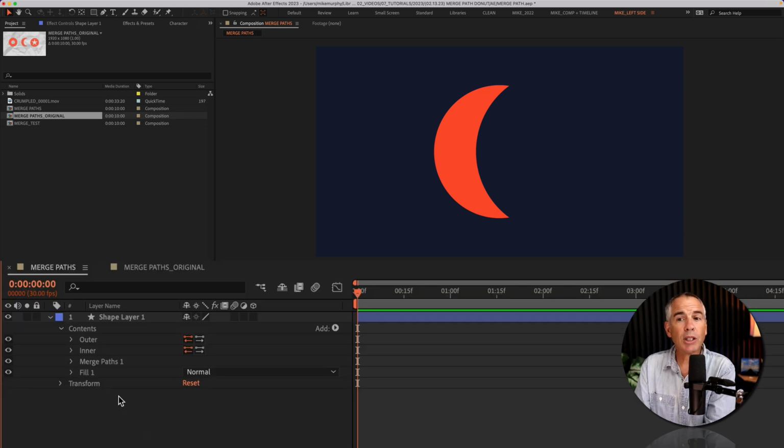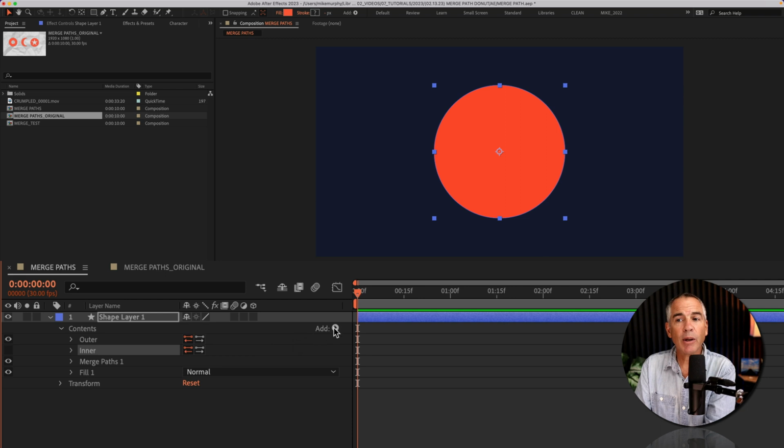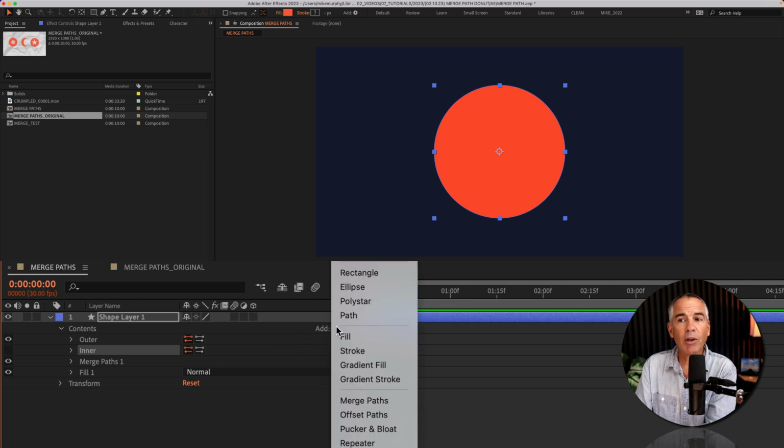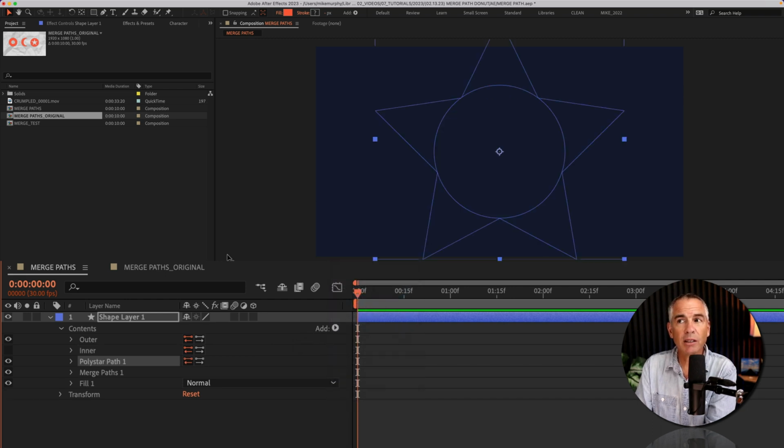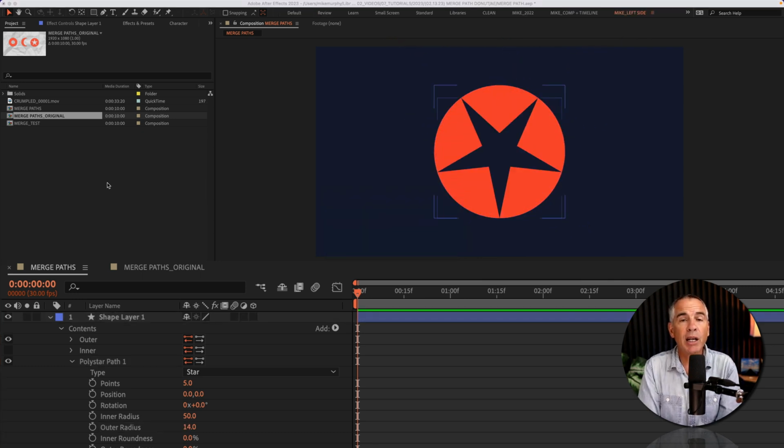And how about the lone star? I'll go to inner circle. I'm going to hide the visibility. Go back to the add menu, click on the arrow. I'm going to choose polystar. Now that's kind of big, so I'll twirl open polystar. I'm going to go to the outer radius, and I'm just going to decrease that outer radius. And because merge paths is set to subtract, the polystar shape is knocking out a hole in the outer circle.